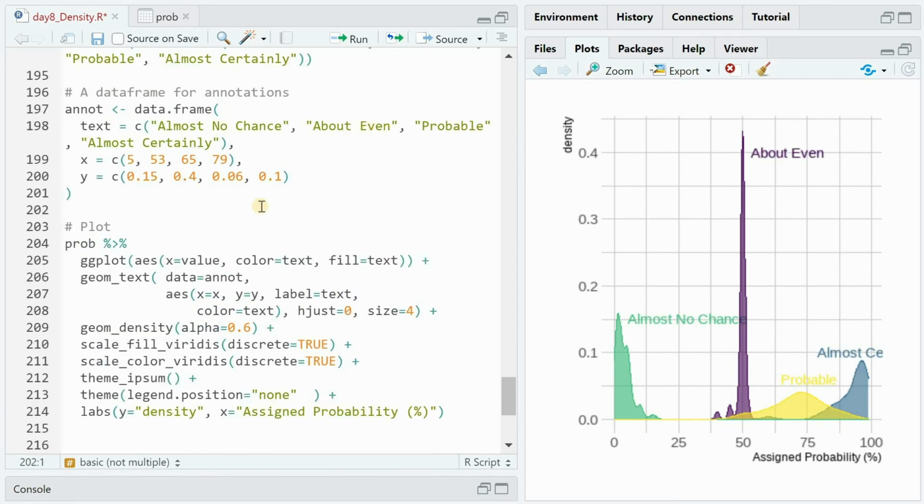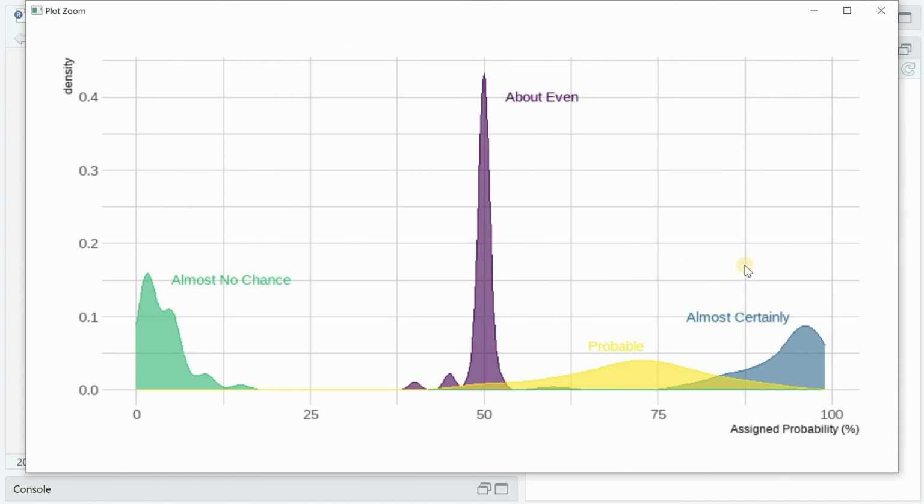So now to include the text annotations within the plot, all you have to do is to specify geom text. You give the x and the y values as specified in the data frame. Label is the argument that asks for the text to be plotted. The color will also be based on the text, making it similar to the color we used for the distributions. And then we have horizontal adjustments and the size for the text, which then gives quite a pretty looking graph.